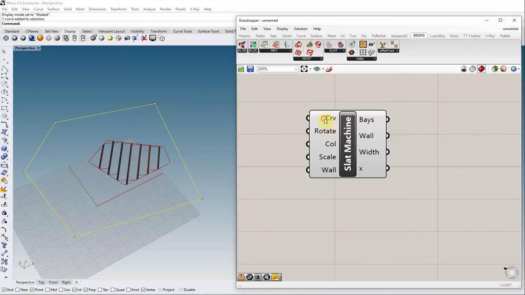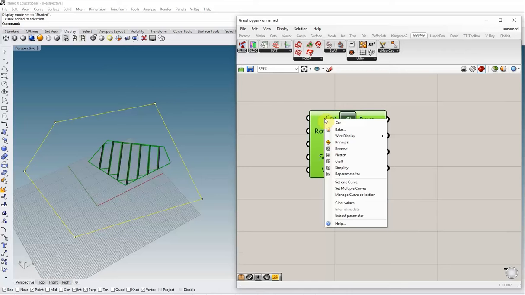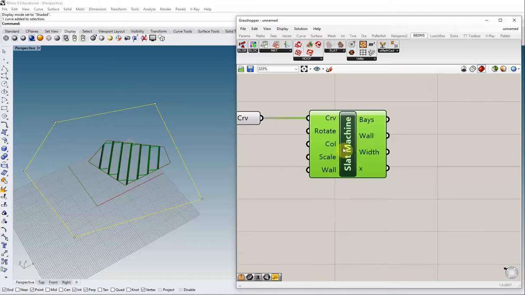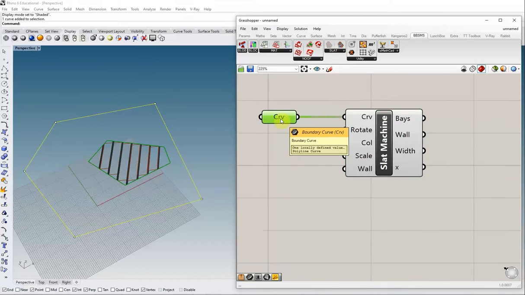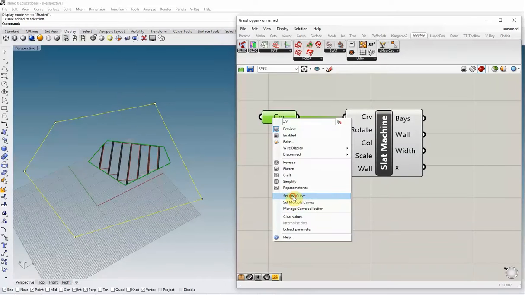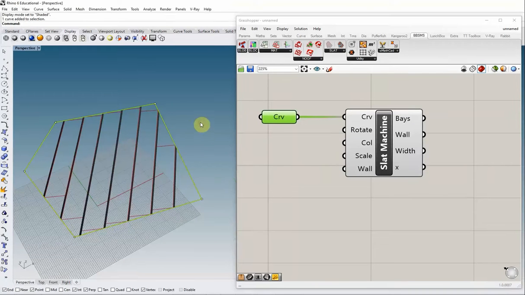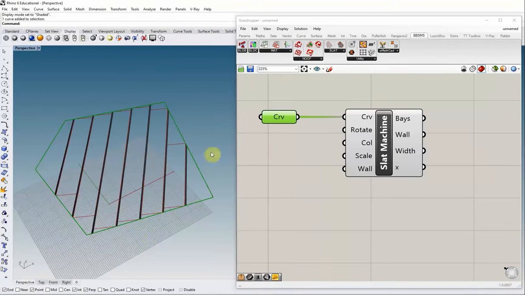The first thing to do is to extract the parameter of the boundary by right-clicking, extract parameter, to create a brand new component, and then assign one curve, which is the one that I had highlighted, which is my own site. So you see it's automatically updated. And the next thing to do is to very quickly run through the parameters.